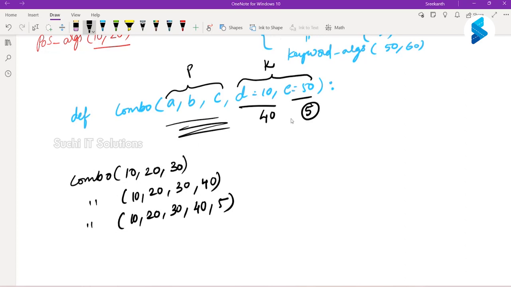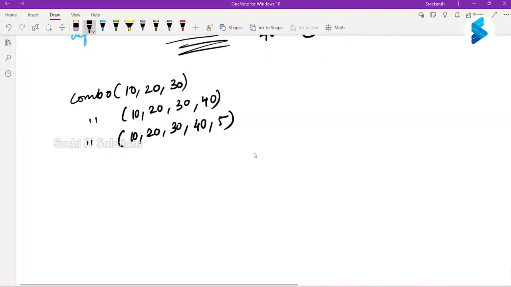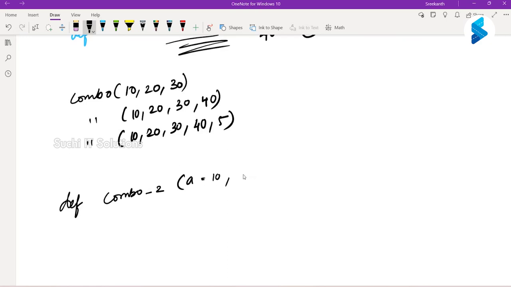Now, can I write a function like this? Is this a valid function declaration? No, sir. Why? Positional should be first, keyword should be last.